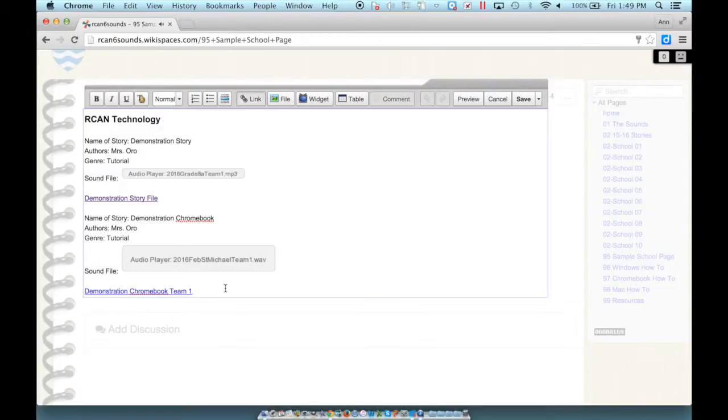So now I'm going to click on the page, press return or enter a couple of times, and I'm going to type name of story. And this is going to be demonstration GarageBand file. The author is going to be Mrs. Oro. The genre is going to be a tutorial. And then I'm going to add my sound file.